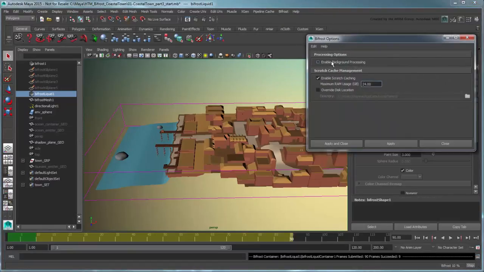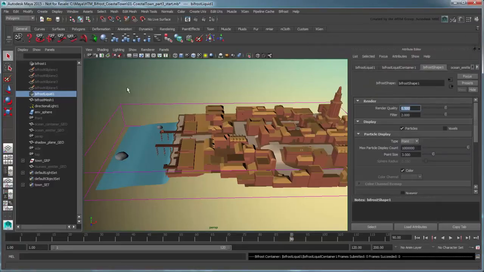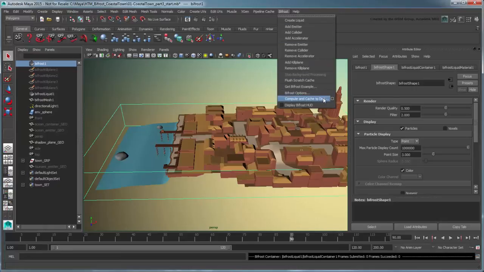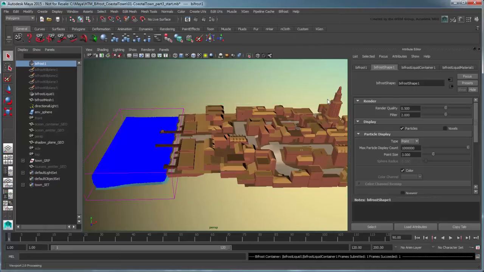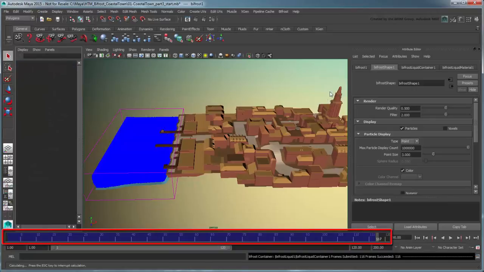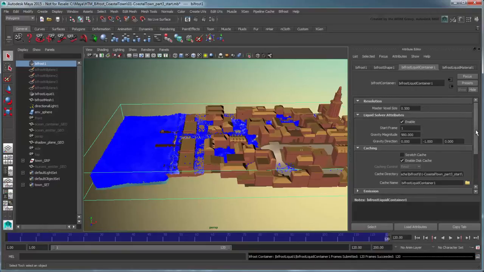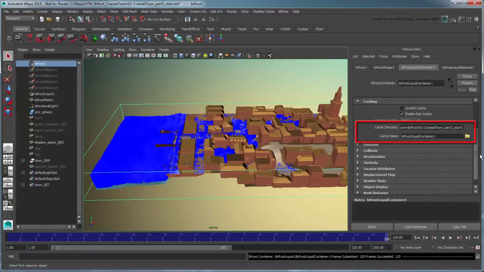Turn off both Enable Background Processing and Enable Scratch Caching, so Maya doesn't use the scratch cache while creating a disk cache. Then select the Bifrost node and go to Bifrost, Compute and Cache to Disk to cache your simulation. Maya begins generating the cache. Once finished, it automatically applies it to the caching section of the Bifrost Liquid Container tab.